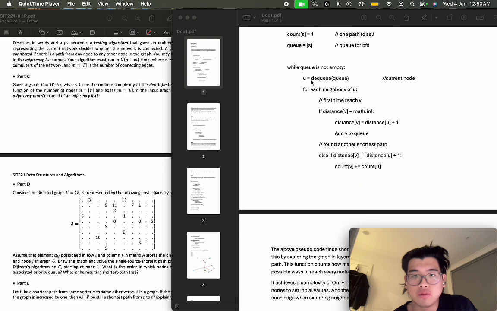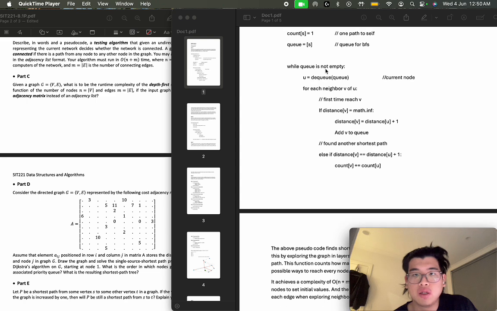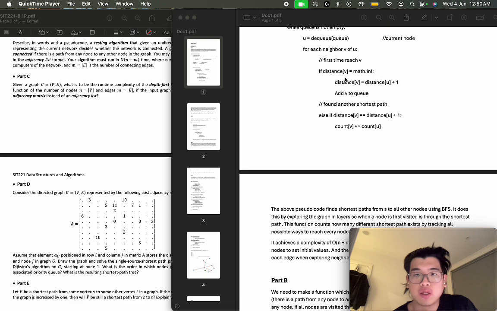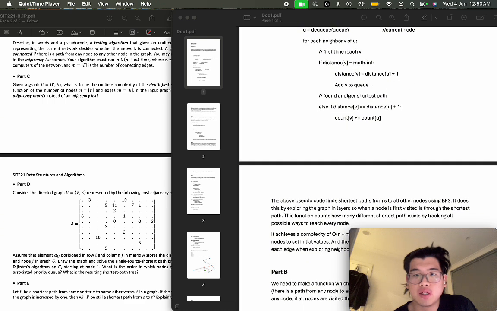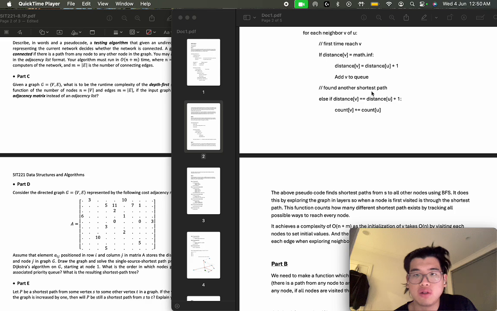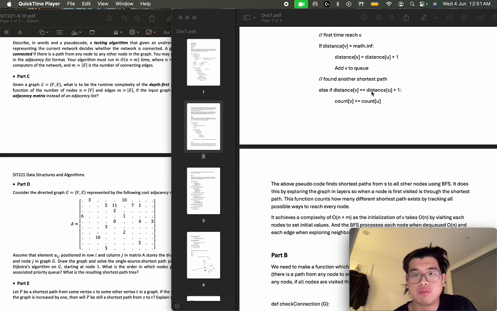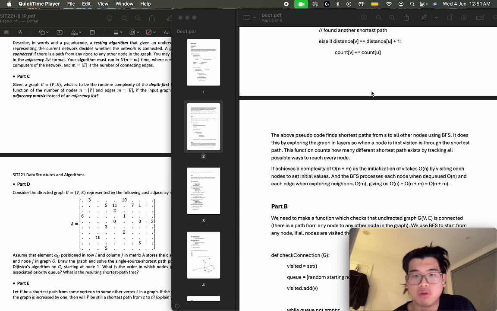First our queue would be S, which is our hotel, and then we dequeue from the queue. For each neighbor of U, which is currently S, if it's the first time reaching it, as you can see, math dot infinity, so if distance is infinity, then we change the distance to 1 and add the neighbor to the queue. Else, if we found another shortest path, then we update the count to 2. That means there are more ways to go to the path.